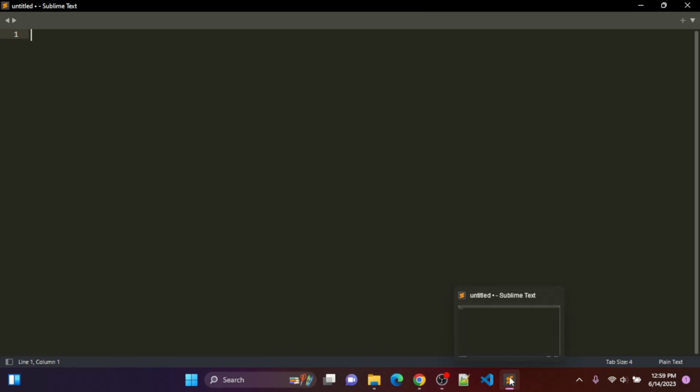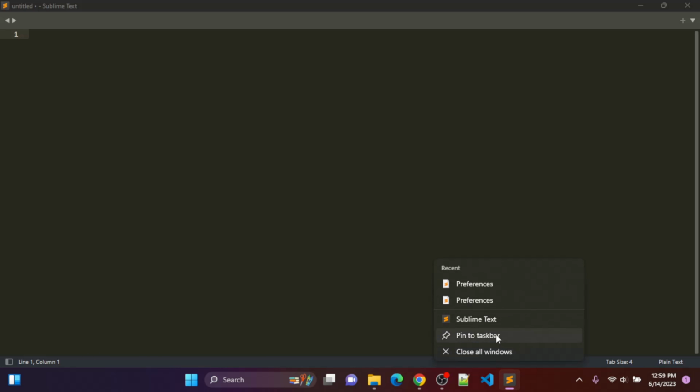And when I open Sublime Text, I can also right-click and pin it to the taskbar. Congratulations, you installed Sublime Text on your Windows PC.